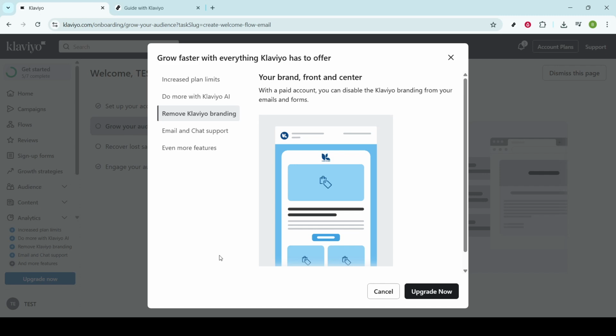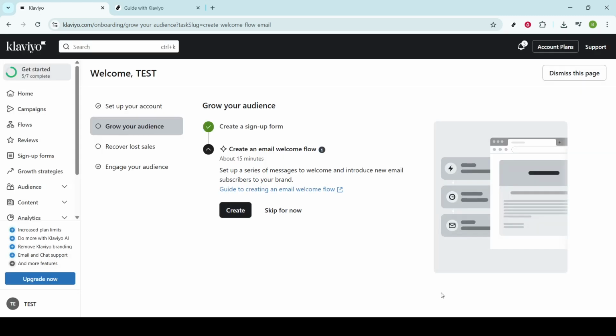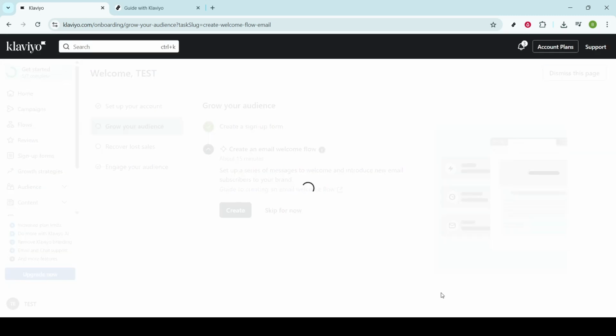This action will guide you to Klaviyo's plan options, where you can explore different tiers that might suit your needs better. It's a good time to consider what specific features you require and which plan offers the best value for your email marketing strategy. Upgrading your plan doesn't just allow you to remove the branding, it can also unlock additional features and resources to boost your marketing efforts.